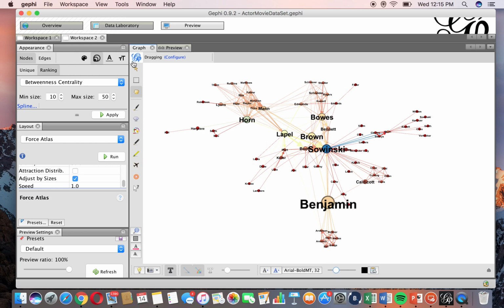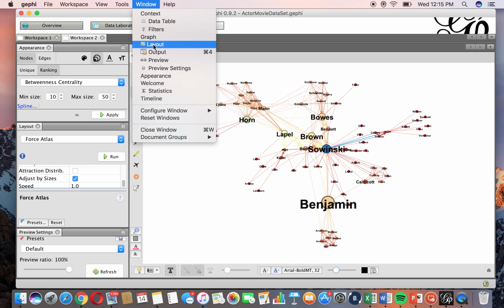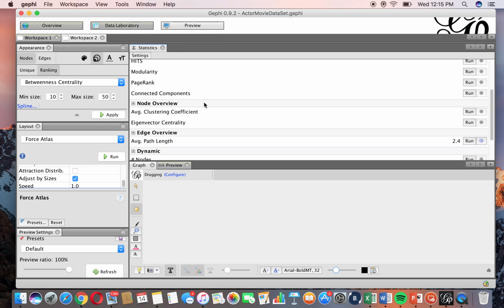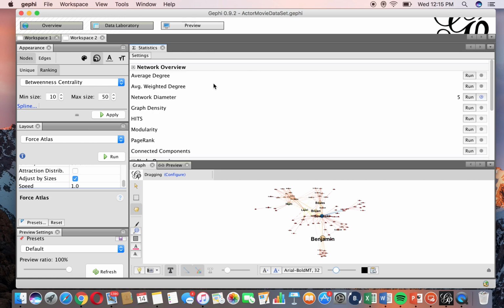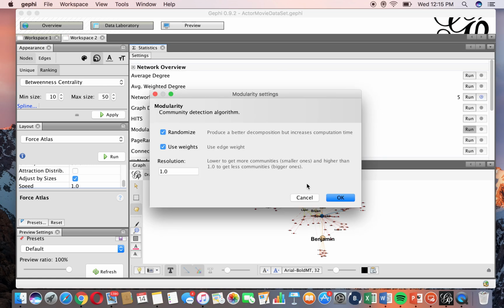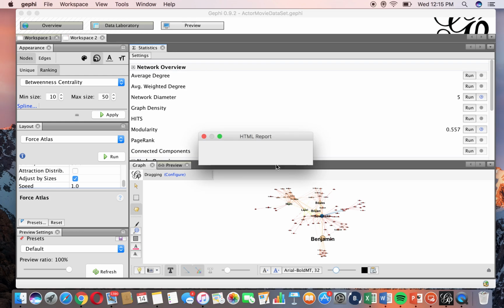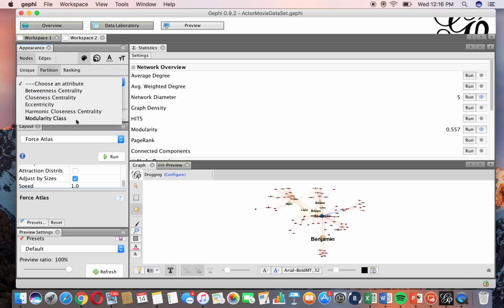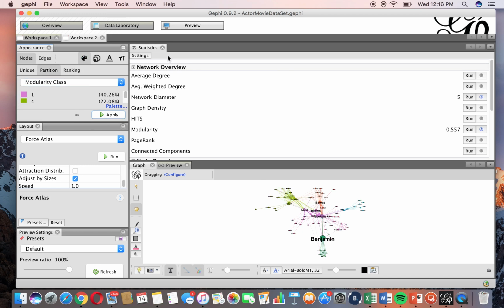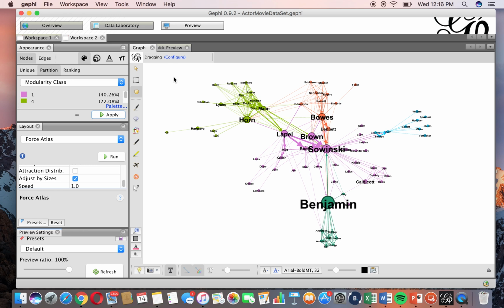Next, we want to give our clusters themselves colors, so we'll need to go back to the statistics module, and we're going to run the modularity report, which is at the top up here. And when we run this, same as before, you will generate a report as well. You're welcome to look at it, but again, this is more for coloring the clusters. So now we'll go to Partition, use the modularity class, Apply, and as you can see, it gave them colors themselves.